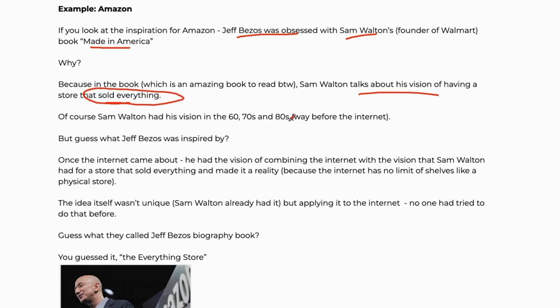Now, you have to keep in mind, with Sam Walton we're talking about the 60s, 70s, 80s, right? We're talking about that frame. There was no internet back then. Of course, Sam Walton was talking about that in his vision way before the internet. But guess what Jeff Bezos was inspired by? Once the internet came about, Jeff Bezos had the vision of combining the internet with the vision of Sam Walton and his vision of a store that sold everything. And because the internet has no limit of shelves like a physical store does, all of a sudden Amazon could really become the everything store, the same way that he became obsessed with in Made in America, which was Sam Walton's book.